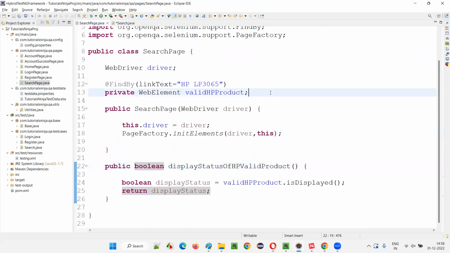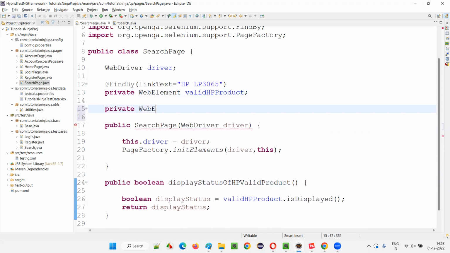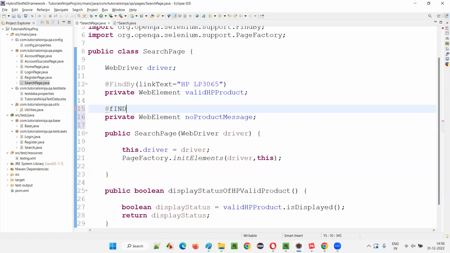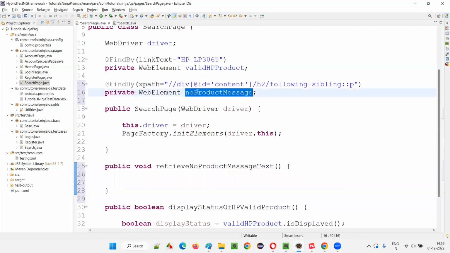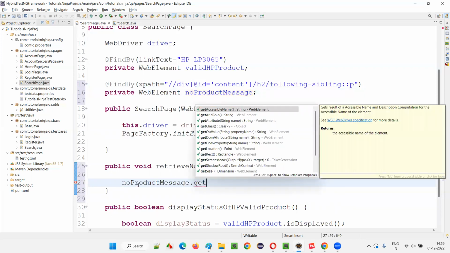So we'll go here to the search page and create the WebElement, private WebElement noProductMessageText, @FindBy. Here I'll say, what is that, guys? XPath, I guess, XPath is equal to the provided XPath. Done. Create the method, public void retrieveNoProductMessageText. Okay, so noProductMessage.getText.